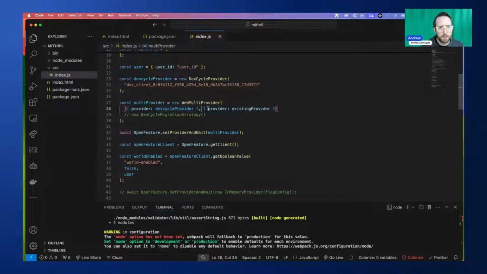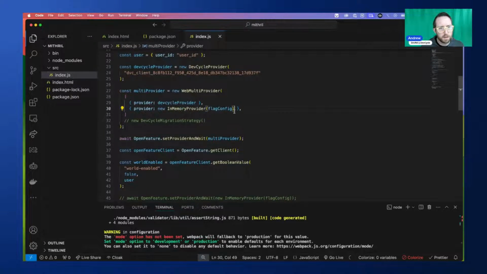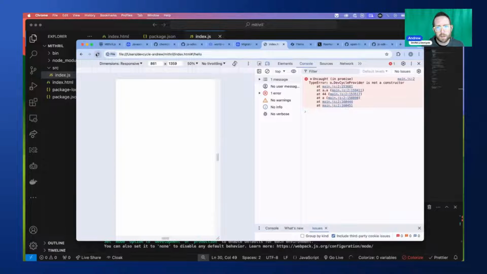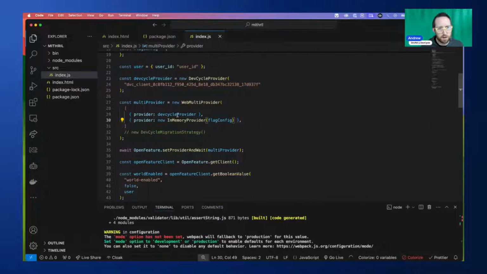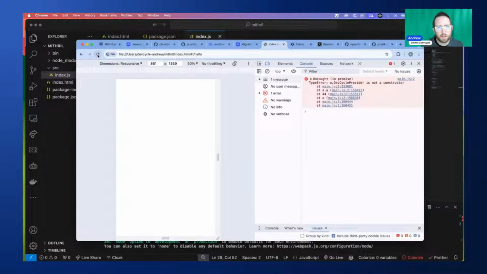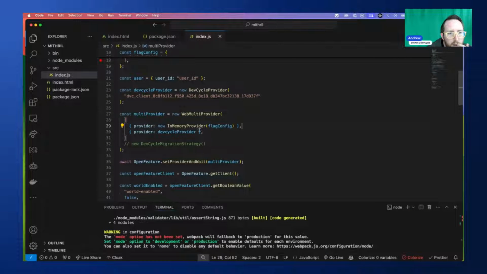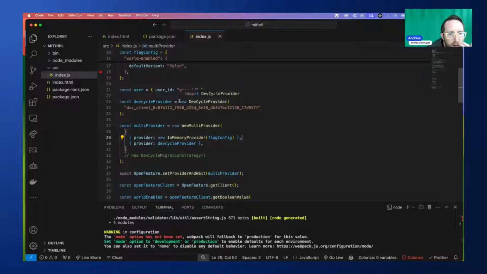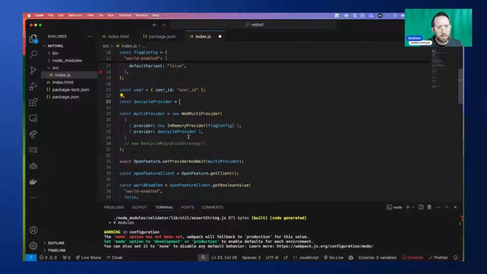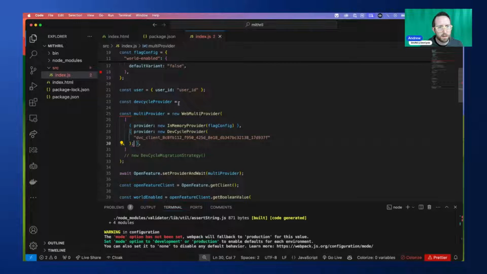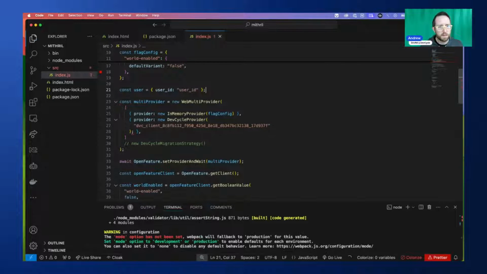Where's our multi-provider? DEVCYCLE provider is not a constructor now. What if I change the order here? Is it going to give me the same thing? Oh no, so that's fine now. Provider, I'll just leave this in. Fine.